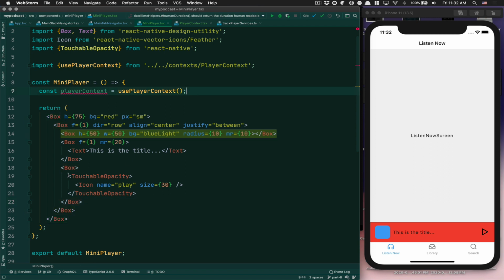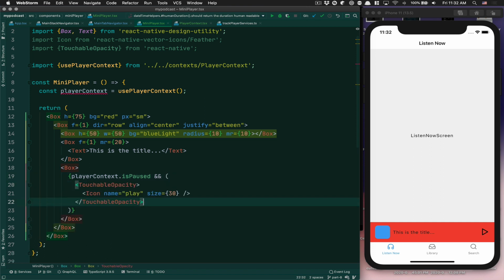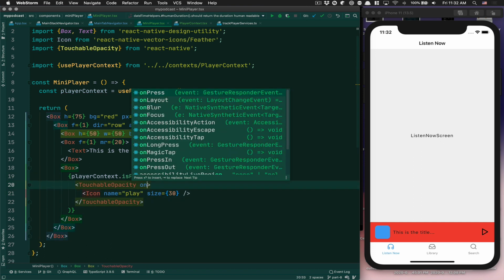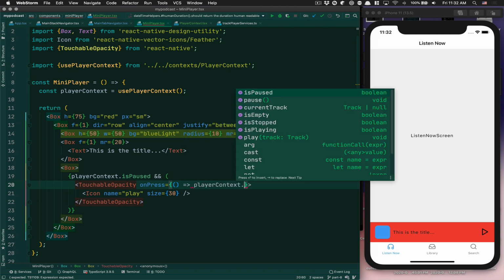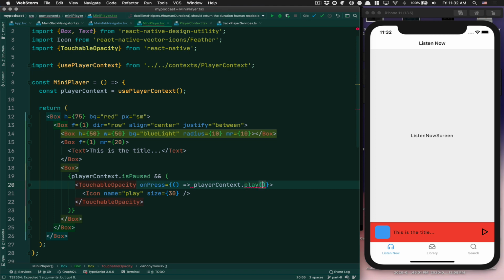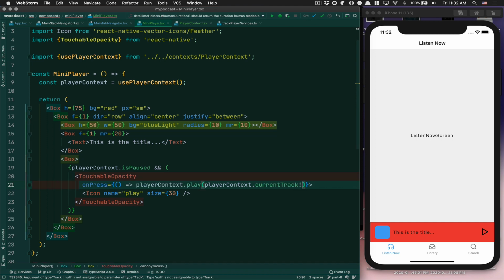Now I want to show the play button when it's paused. So PlayerContext is paused. So if it's paused, this is the only moment where we're going to show the play button, and on press. So remember, it's paused, so that means it already has a current track. So what you can do is PlayerContext.play, and for the track, you can say PlayerContext.current track. So just play the one you already use. I put the bang symbol here because if you don't, you're gonna get, hey, cannot be null.